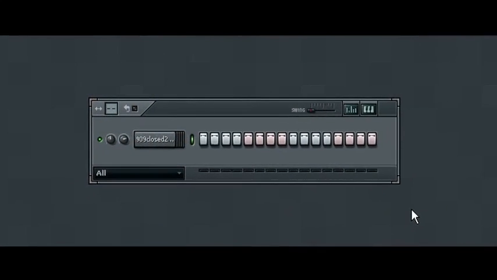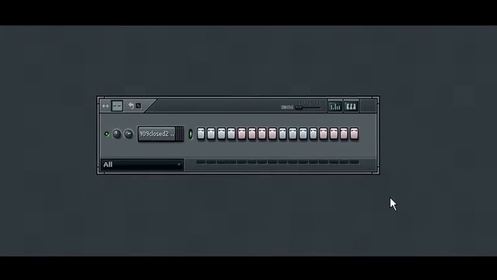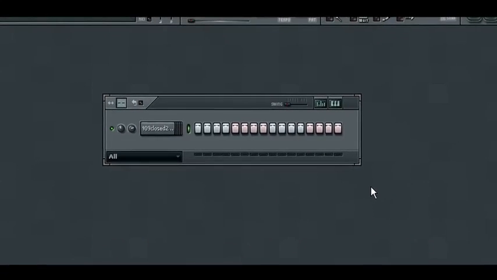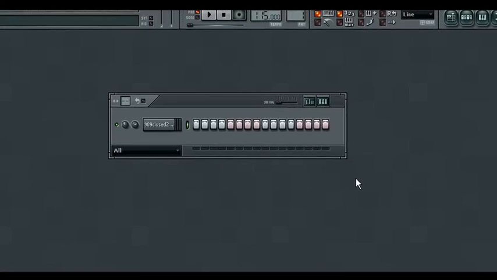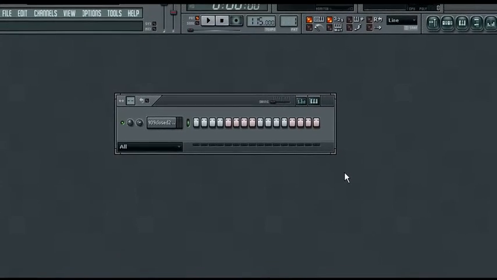Hi and welcome to the tutorial on working with the step sequencer. There isn't too much to cover in the step sequencer since it's pretty straightforward. You add notes, you remove notes. But there are a few things that I want to show you to give you some ideas to enhance working with this tool.